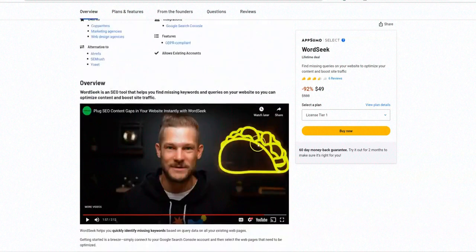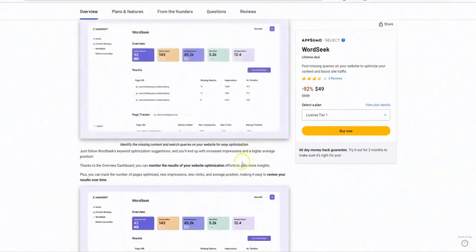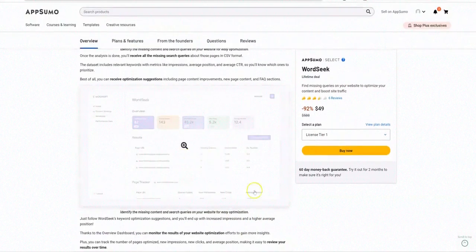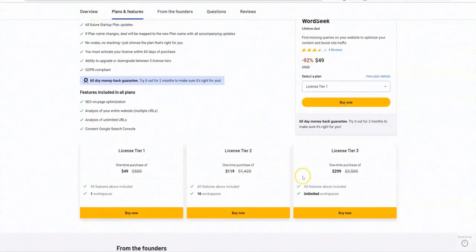Okay. We're going to keep coming down here. What was that other tool that I reviewed a couple months ago? SE Crawl or something like that. It was another SEO tool that was based on Google Search Console and could help you manage your websites and so forth. So this right here, I do like the way that this looks. It'll tell you the pages that you have optimized, the queries added, the new impressions, the new clicks, and the average position, and then we can run it. So it'll be cool. Let's go look at the pricing real quick.